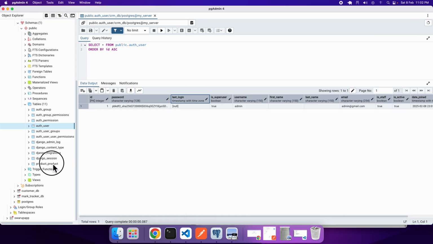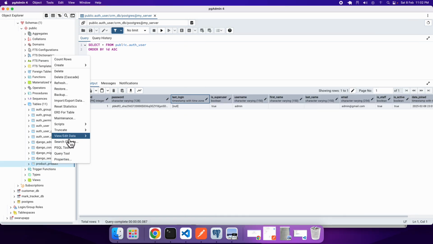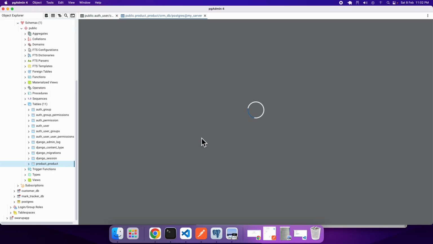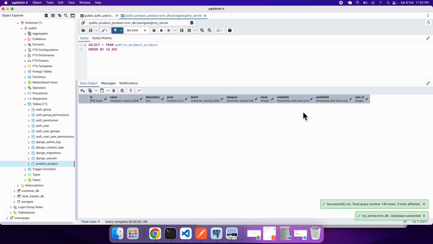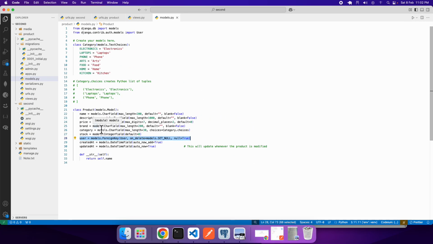So let's come to the product table, and if I reload the tab by pressing this view all rows, there is no record inserted over here. See, nothing is there right now. The entire table is blank. These are all the attributes which you are seeing based on the model which I have created right over here.